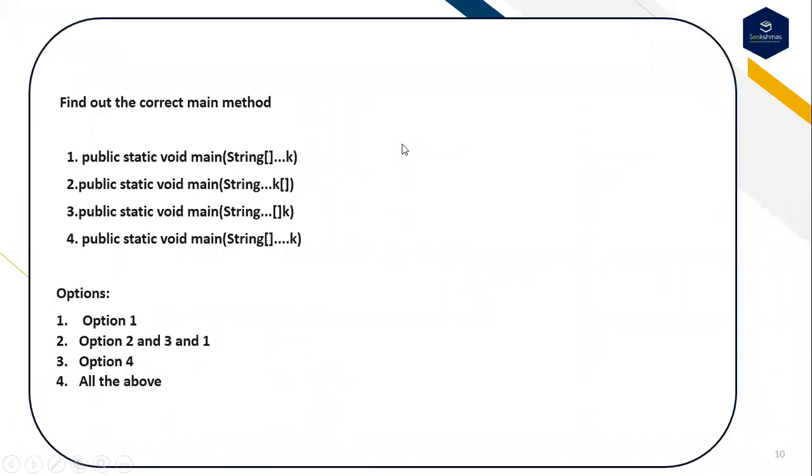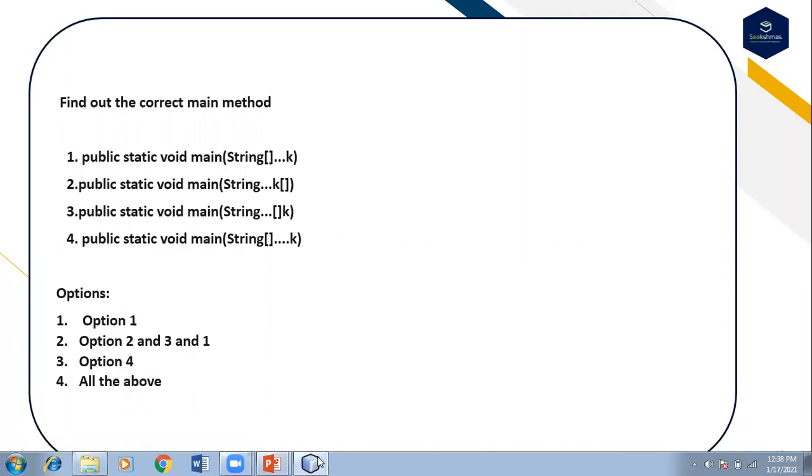We'll go for the next question. Find out the correct main method. Public static void main followed by String, then followed by three dots args, and the next main method, public static void main, with a little bit of difference in the arguments. Find out the correct main method here. These are the options: option 1, or else option 2, 3, and option 4. The fourth option is all of the above. Okay, we'll discuss through implementation.